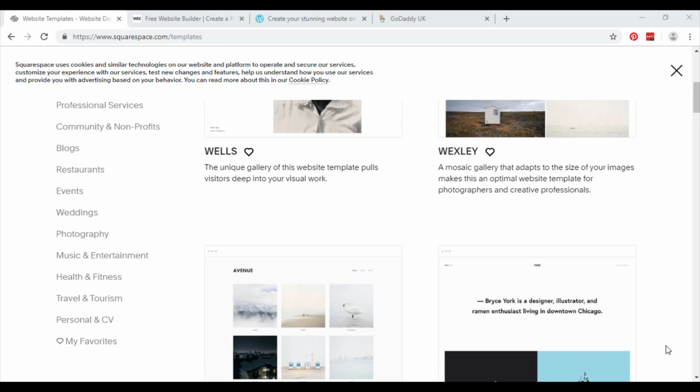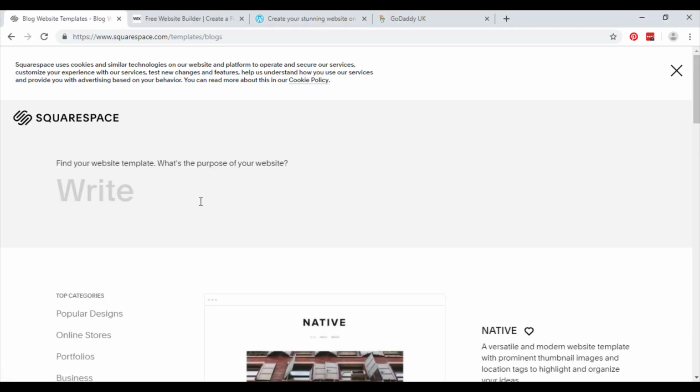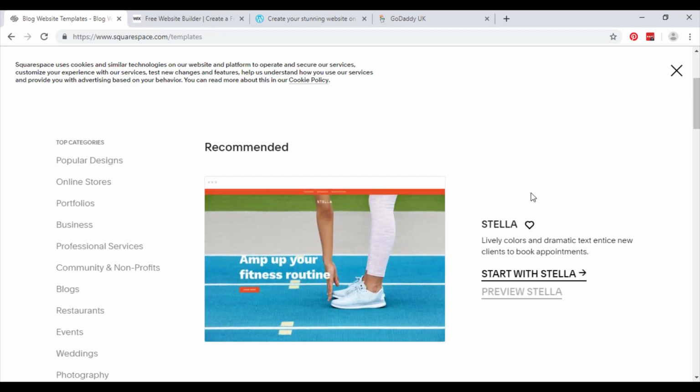So let's choose a template. Let's see, blogs. Let's click on blog. Find your website template. What is the purpose of your website? So enter something in here, obviously your business name or product, and Squarespace is going to try and find a template that best suits those words that you type in. So let's go for sports blog. Continue. And there we go. Start with Stella.